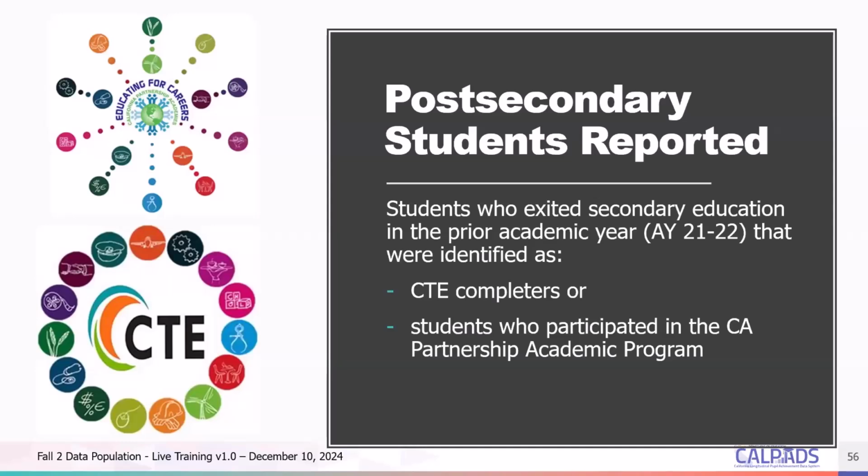So who should be reported with PSTS files in fall two? Any student who completed high school or exited secondary education in the prior academic year, so in the 23-24 academic year, in grades 11 and 12, who were identified as career technical education or CTE completers, or who participated in the California Partnership Academy program, though the vast majority of PSTS records in fall two will be submitted for CTE students.